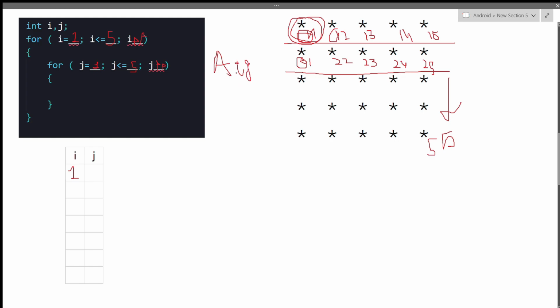So basically i is 1 here, and then j is 1. Then i is constant as 1 in this complete line, but j changes as 2, 3, 4, 5. Same goes here, i is constant here and j will change till 5. And then the next line is entered.